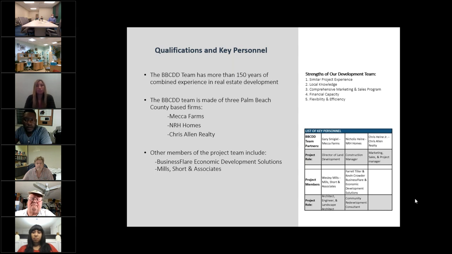We also have Wesley of Mills Short and Associates. That's going to be our architect. And myself and Kevin Crowder will serve as redevelopment associates, project members on this. So with that, I'm going to turn it over to Nicholas, and he'll talk about some of our prior experience.